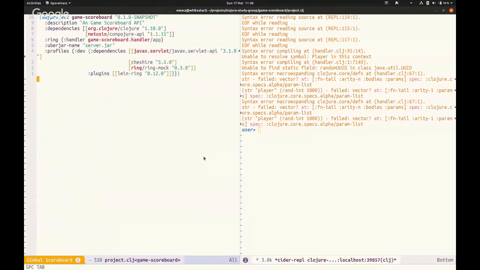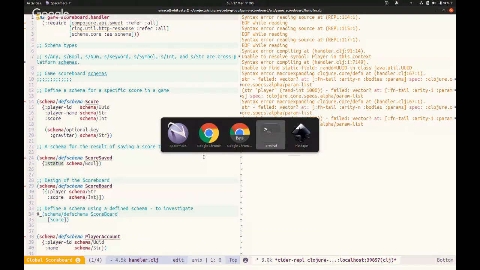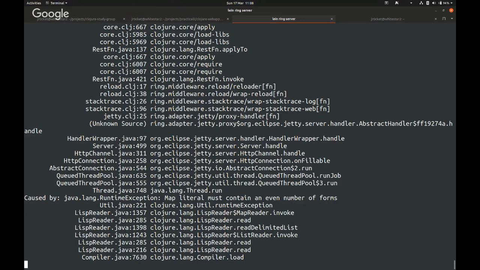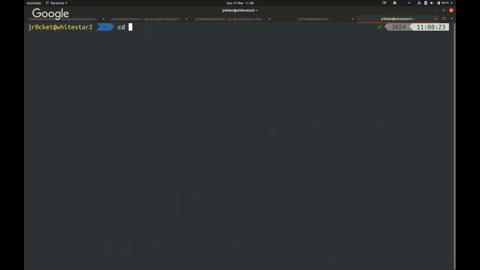So if I go to my terminal, I'm just going to create a new project. I'm going to close that down so it doesn't interfere with what I'm doing. Let's create a new terminal. There we go, the projects.